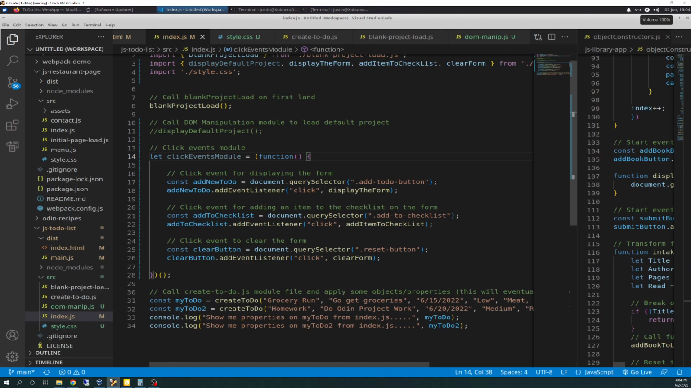There is one here, and I'll go over why I didn't put it out here in a minute, but there is one inside of checklist, in add item to checklist, that adds another event listener. I'll show you that in a minute, and it'll make more sense if I show it in the browser too. So let's go over to dominip, because that's where all these three are located.